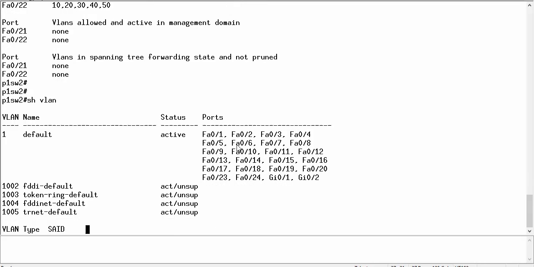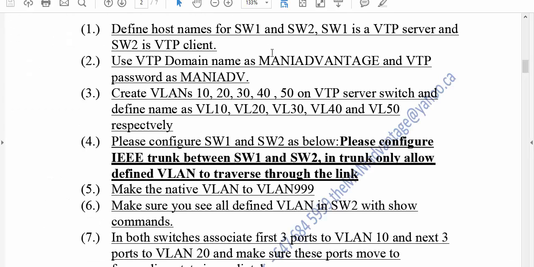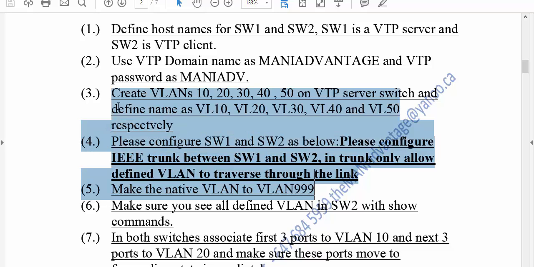So now let's go back to our questions here. Okay, right now I'm going to start this. Basically I did part number 4 and 5. Sorry, 4 and 5 are done. I'm going to do 1, 2, 3.